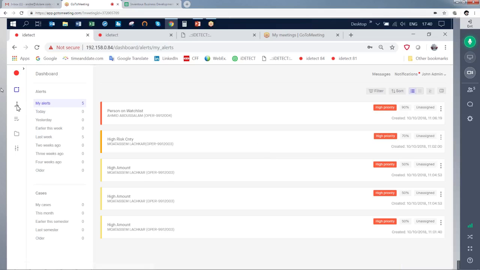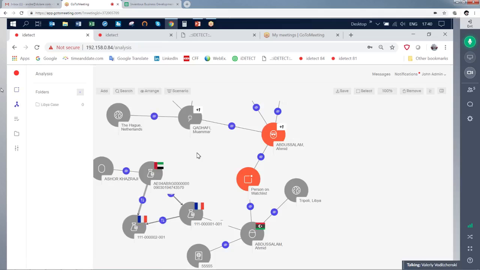So here, what you saw in the analysis basically looks into all the history which is available in iDetect. So if this person, Mohammed Gaddafi, has made like 100 transactions, those will all be listed here. They all stay here for an amount of time. Our customers typically want to keep this from 7 to 10 years.